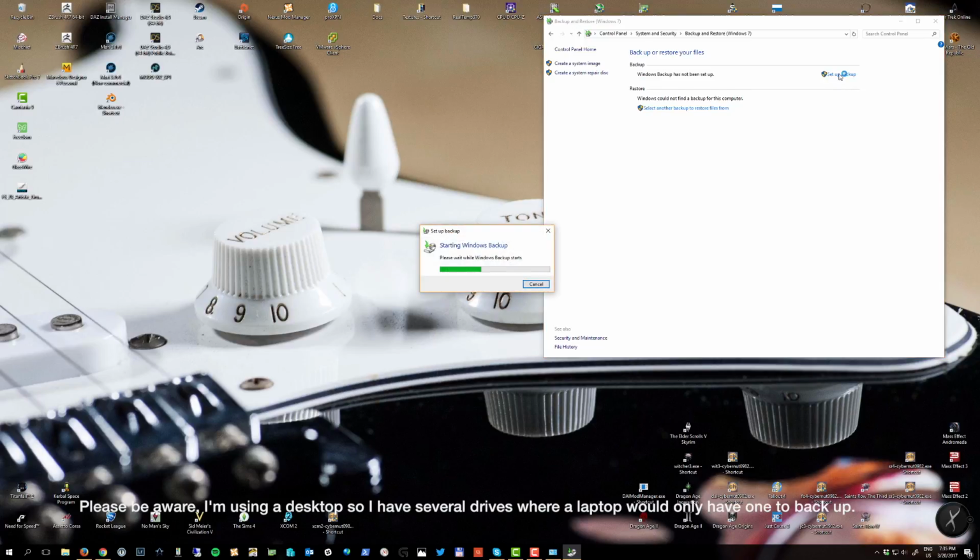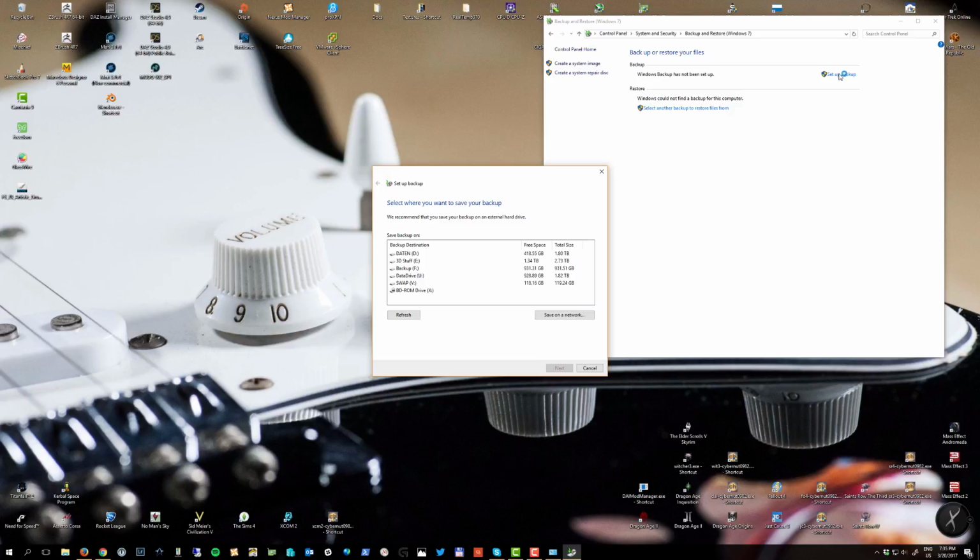This will scan your computer for possible drives to back up onto. And please be aware, this might take a minute depending on what machine you're trying to back up. As you can see, I'm working on a desktop, so I've got several drives here. However, one of them is called Backup. I've already set that up ahead of time.